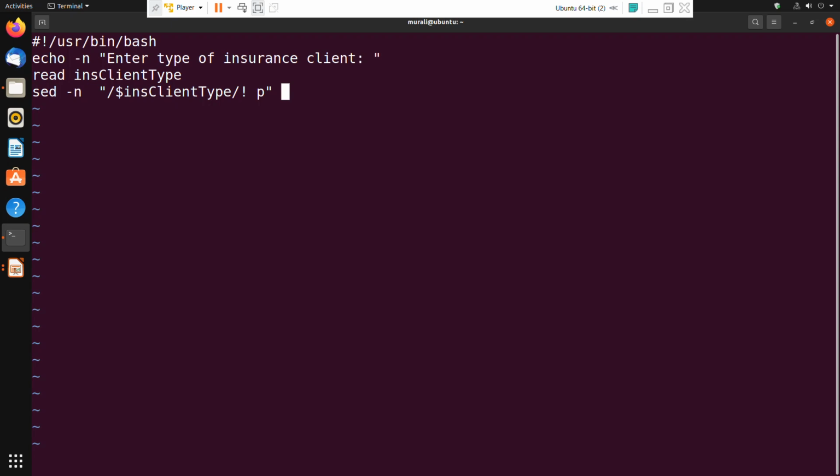Then here you specify the name of the file. I'll just assign it to a variable, input file equal to mini underscore insurance dot txt, I believe. Then here you just specify dollar input file. Then echo script over.